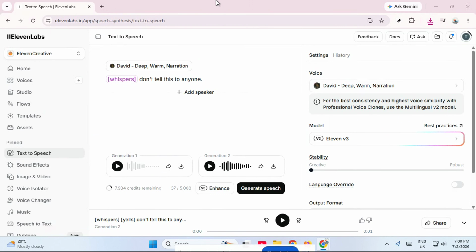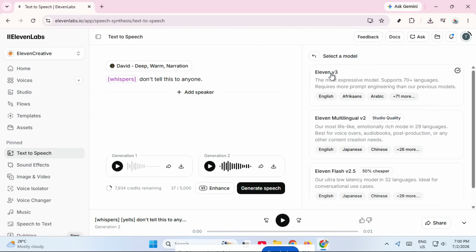Alright, let's jump in. First, open ElevenLabs and go to the text-to-speech generator. Once you're inside, the first thing you want to check is the model selection. Make sure the 11v3 model is selected. This matters because 11v3 supports emotion and audio tags, which is what allows you to control the delivery of the voice. If you don't choose the correct model, the whisper effect may not work the way you expect, so this step is really important. Now that the model is set, go down to the text box where you enter your script. This is where the magic happens.